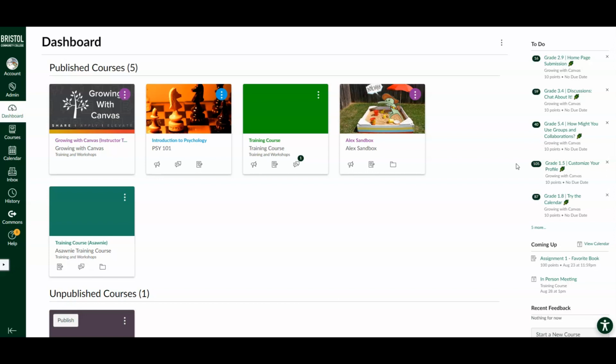Today we're going to go over a few things: how you can easily adjust assignments from your calendar, the to-do list, collaborations, the Canvas mobile app, accessibility with a new tool called Yuja, and the Canvas Commons.